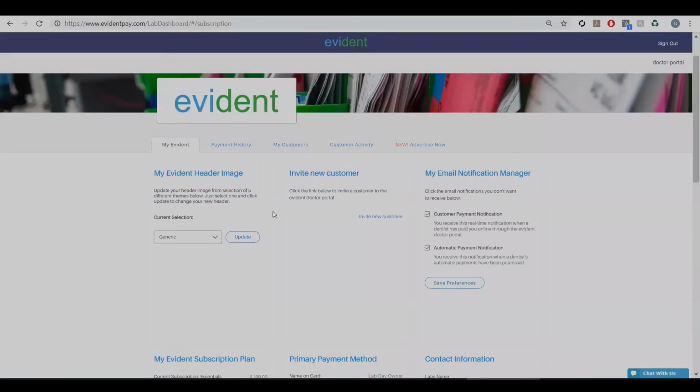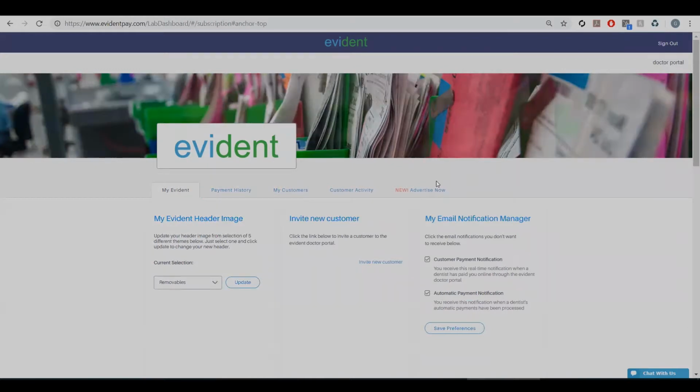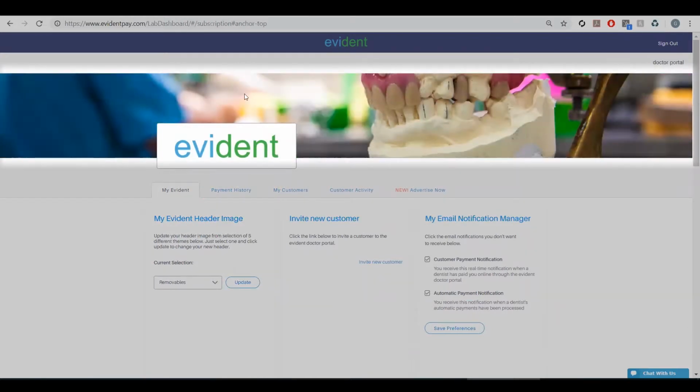Portal account. So first and foremost, we have the My Evident header image. So this is where you can choose between 5 stock standard images that you can update. And not only does it reflect in your account, but it reflects in your doctor's accounts online.